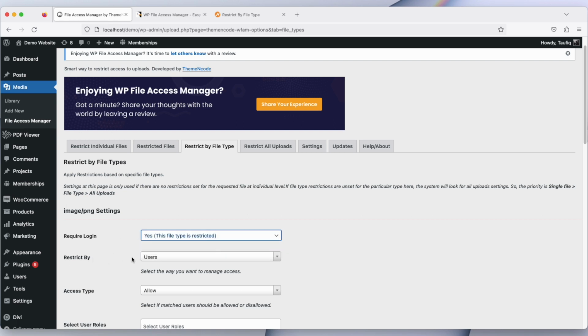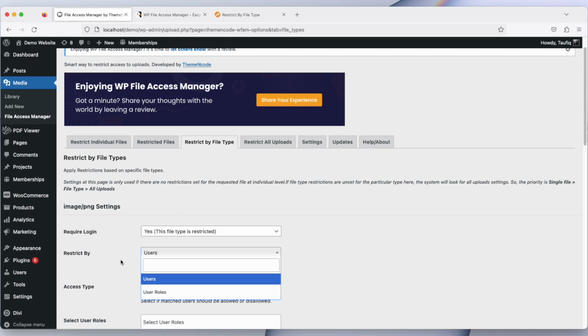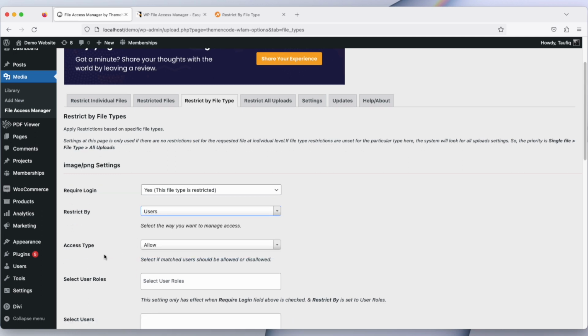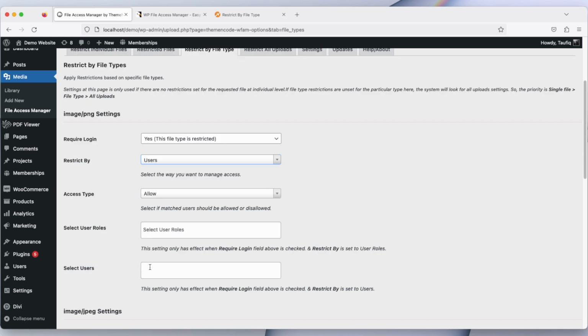And then restrict by. As I have mentioned earlier, there are two roles here, users and user roles. If you select users and the access type is selected to allow, then you can put the users here. For example, if I put my name here, then for me this file is allowed, or for this user this file is allowed. Or if I put disallow, then for this user this file type will be disallowed.